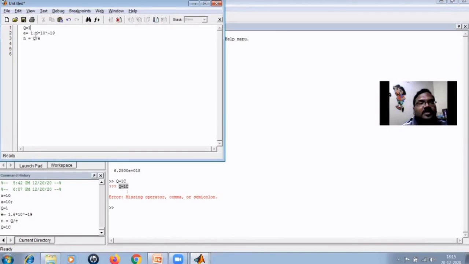So Q is equal to 1, E is equal to 1.6 into 10 to the power minus 19, and we need to find n. n is equal to Q by E. Yes, we have done it. Suppose you don't want to display Q is equal to 1, you can put a semicolon, and likewise for the others. If you want to display n is equal to Q by E, you can leave it without a semicolon. If you want to display all these values as well as the formula, then you can remove the semicolon.